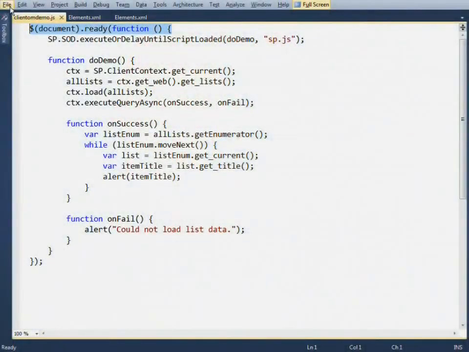What is the client object model of SharePoint 2010? That's a JavaScript file with a very exciting name of sp.js. And how do you wait for that file to be loaded? Well, SharePoint has some JavaScript functionality built in. It's called SP.SOD.executeOrDelayUntilScriptLoaded. And we're going to wait for this script to be loaded. If you're wondering what SOD is all about, that's script on demand. And that's like a namespace that's available in the JavaScript that every SharePoint site has.